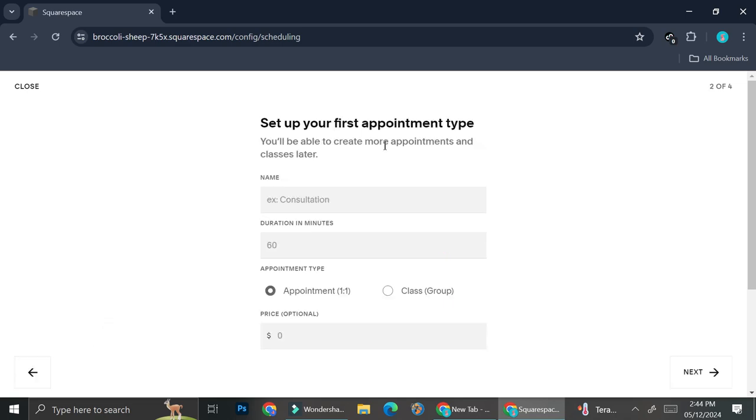Then I'm just going to go ahead and click on next, and now you're going to want to set up your first appointment type. Here it says that you'll be able to create more appointments and classes later. So let's say that I want to create a beauty consultation. I'm just going to name this beauty/makeup consultation. And then this consultation would have a duration of, let's say, 45 minutes, and you can just type in whatever minutes you want. Maybe it's 30 minutes, or maybe even an hour.